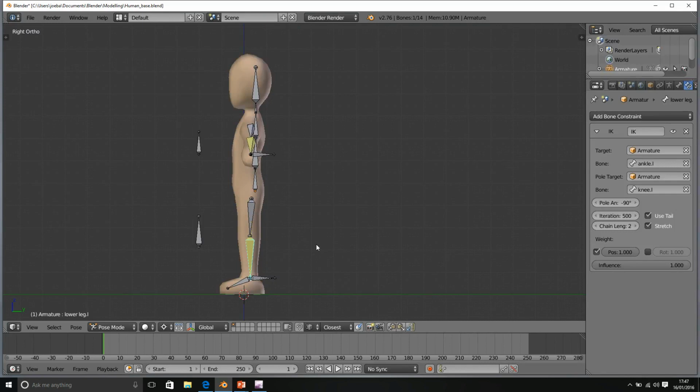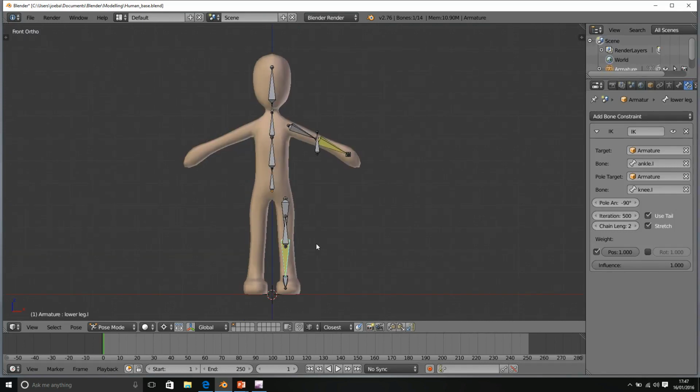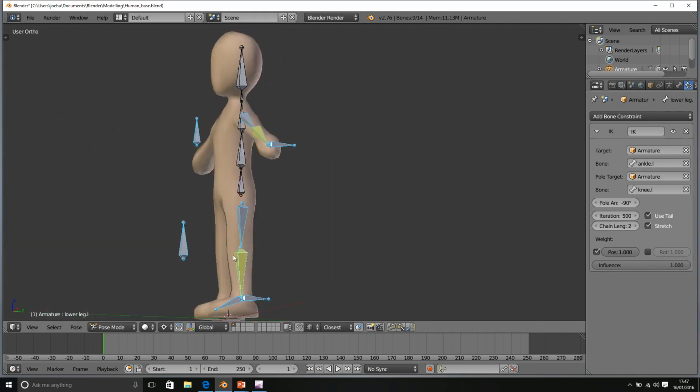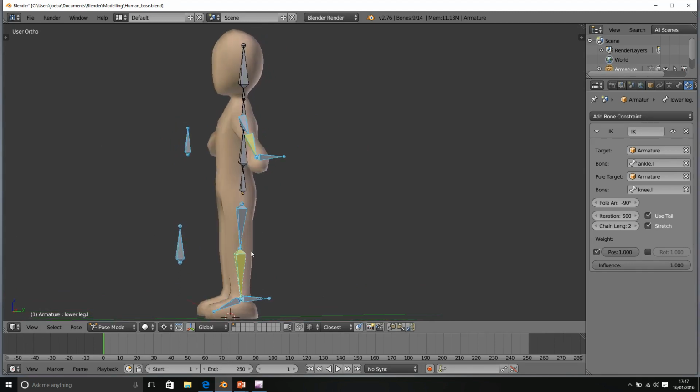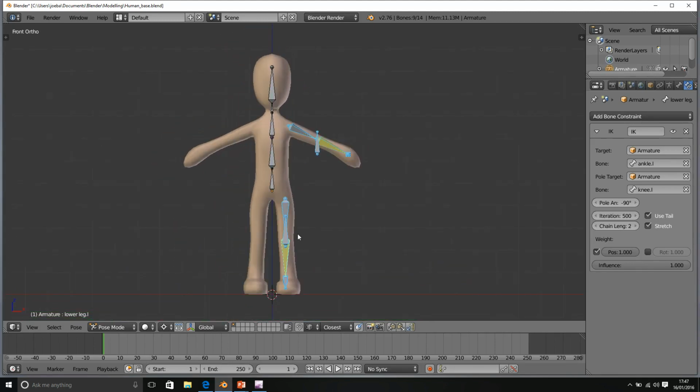So for this process, the first thing I need to do is press 1 on my number pad so that I have face on view. Next, I'm going to make sure everything is deselected by pressing A, and then I'm going to press C to enter circle select mode. I'm going to click, hold down, and select all of the bones that I want, and they are all selected. Fantastic.